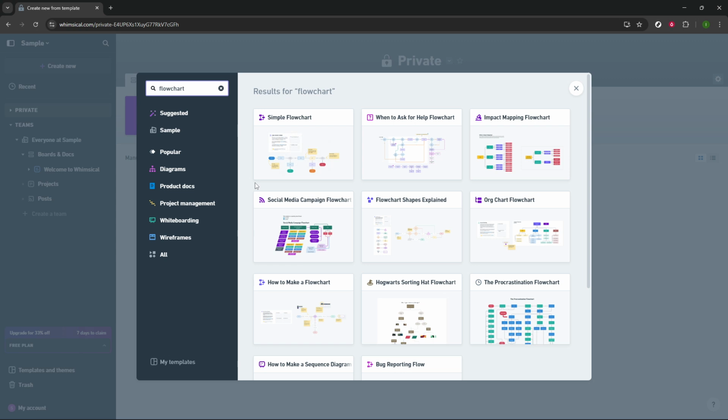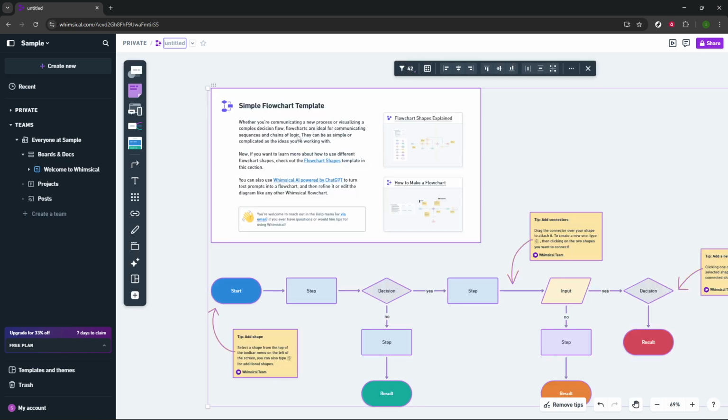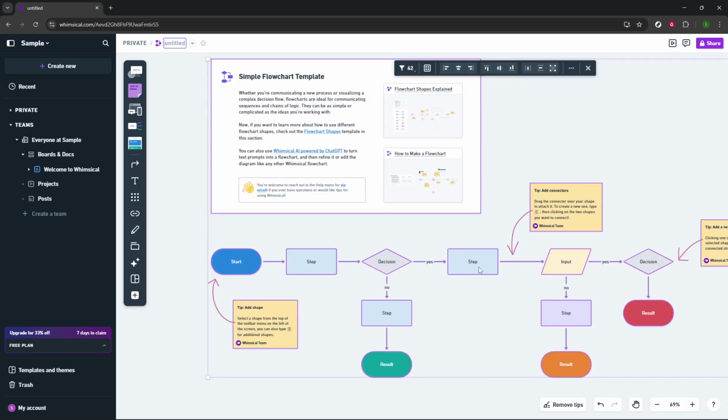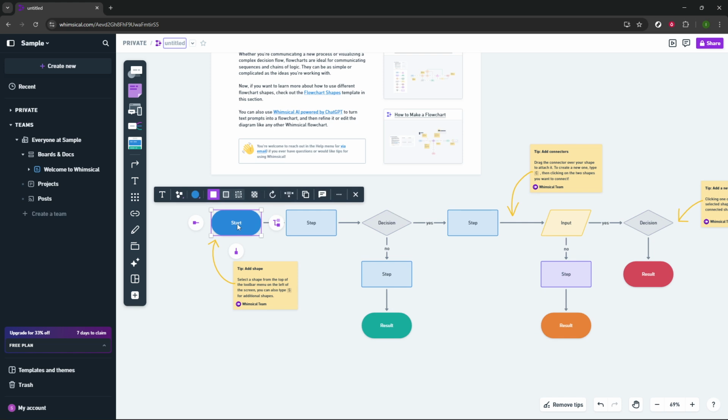Once you've found a template you like, click on Use Template. This simple action will open up the template in your workspace, ready for editing. One of the great things about Whimsical is that these templates are highly customizable. You can click on any element in the template to modify it. Change the shapes, colors, and connections to suit your particular needs or design preferences.